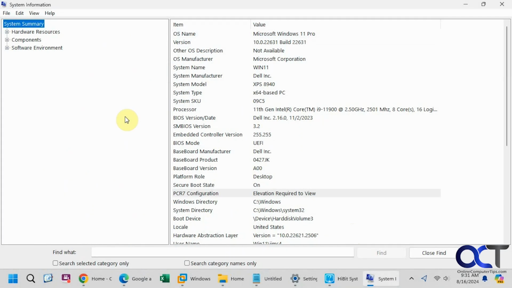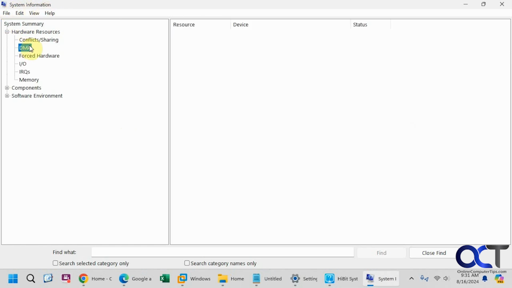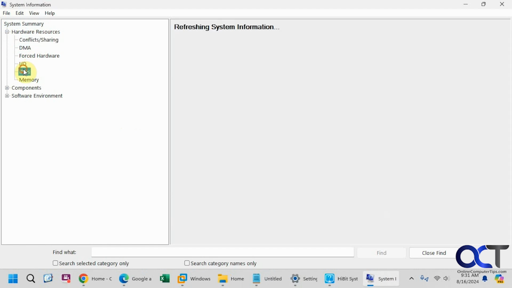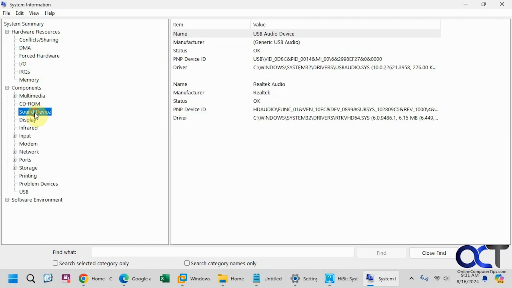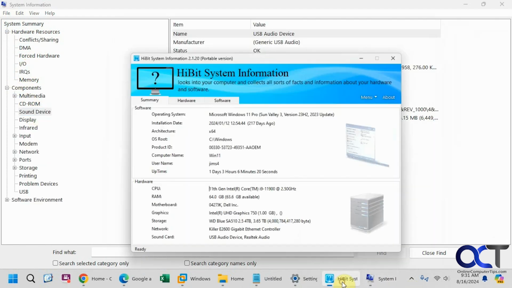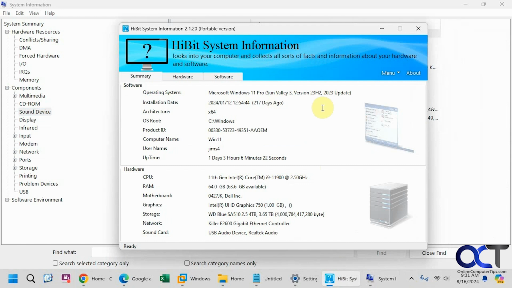Hi, in this video we're going to be talking about a free tool you could use to get some detailed system information about your computer. So of course you could go into the Windows System Information tool and click around there and get some information like so. So the tool we're going to be using is called HiBit System Information.